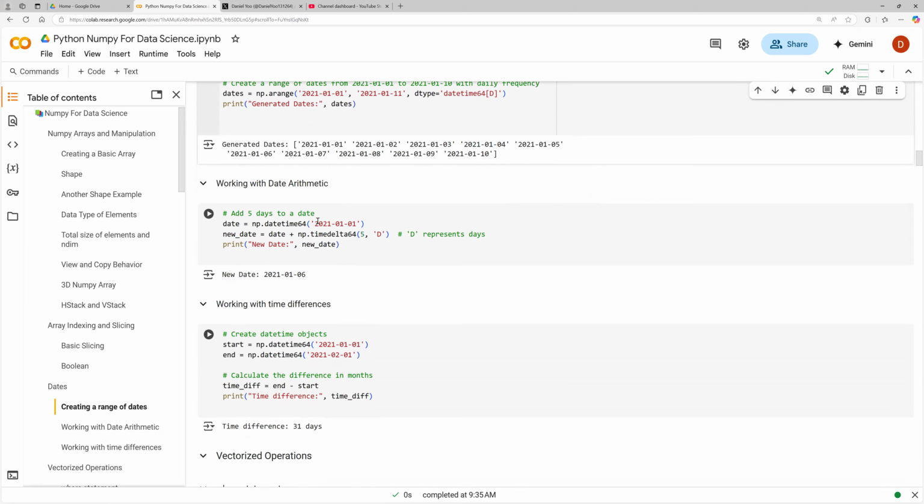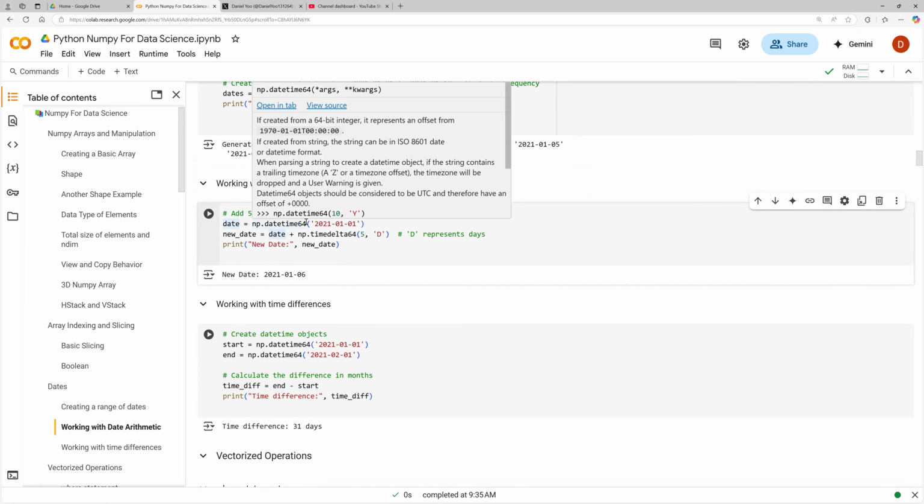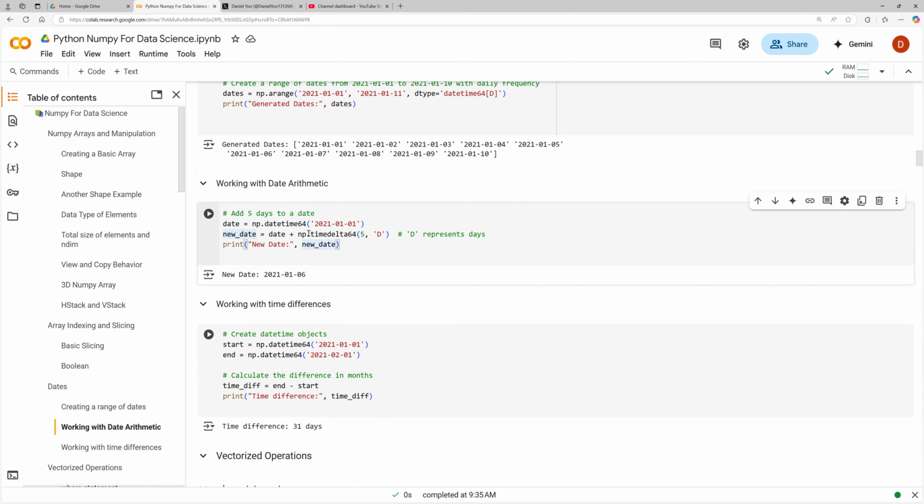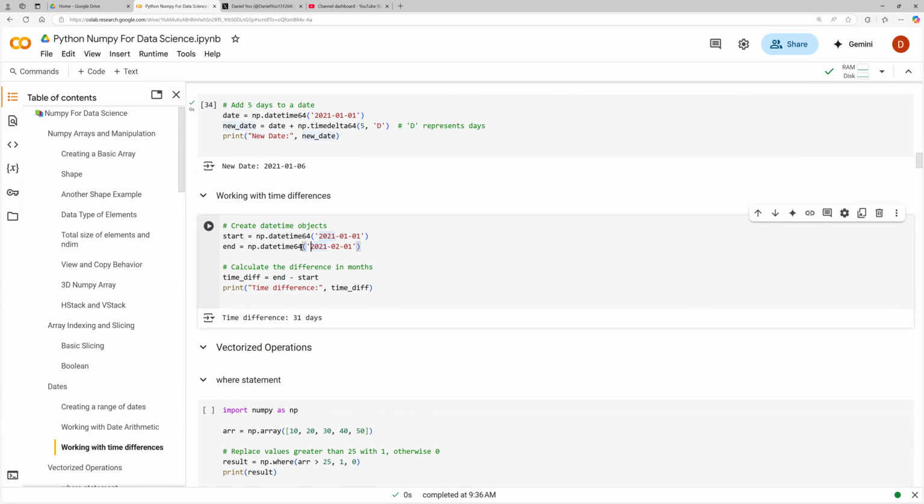Now we could add, say, 5 days to a date, right? So we use this np.datetime64. We give the date and this timedelta function of 5, and then the D represents days. Okay, we could use months and weeks and whatnot, but I've chosen to use days. And we see that from 2021-01-01, 5 days later, it's the 6th. Now here's the example of time difference. Basically, these are time differences between 2 months. Okay, and we could just subtract and then get 31 days.